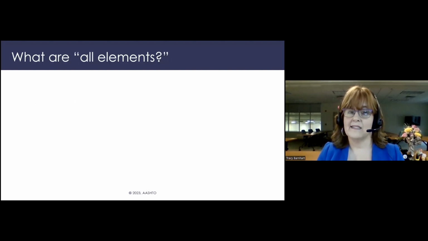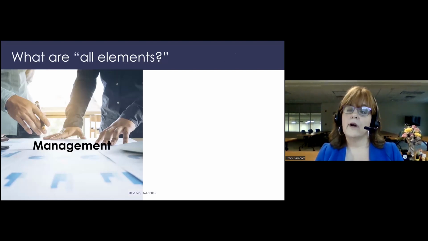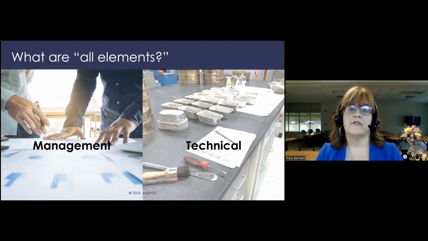What are we talking about when we say all elements? If you're auditing to AASHTO R18, there are two major sections in R18, a section of management requirements and a section of technical requirements. You want to make sure that you're auditing both of those, not just focusing on the technical. If you're auditing for those ASTM standards, C1077, E329, or ISO standards, you want to make sure that you're including all of the requirements in those standards as well in your internal audit. All elements also means everything in your own QMS. Again, don't forget about your own unique policies and procedures.